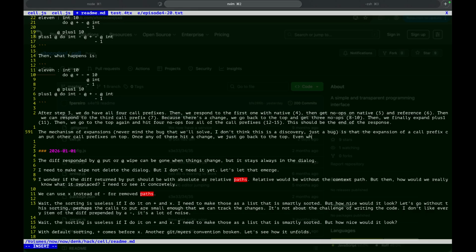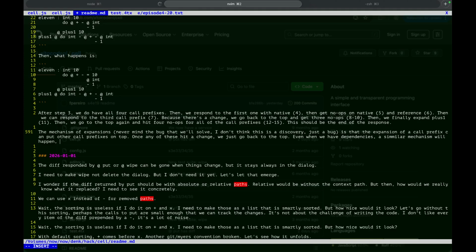Even when we have dependencies, a similar mechanism will happen only on a smaller amount of paths, and what's the top will depend on the dependencies.